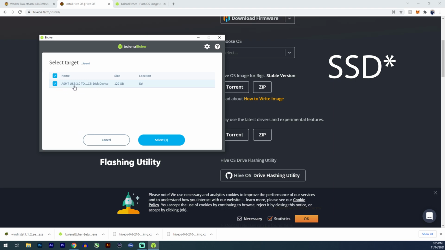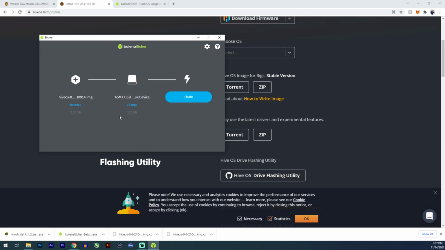This is the USB I'm going to use. It's a 120 gig SSD. Just make sure it's an SSD that you don't need, and you're going to overwrite everything on there with HiveOS. So you're going to select that one here, and then you're going to click flash.